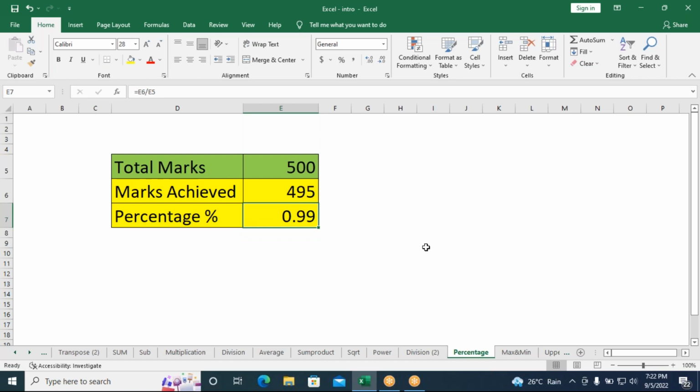So first, before I put the calculation, I'll select this under the Home tab, under the Number group, where I have the percentage symbol. I'll select it, then I will put the division formula, that is E6 divided by 500. Then you will get the percentage symbol. If the percentage is not selected before, the value will not show along with the percentage. Got it?